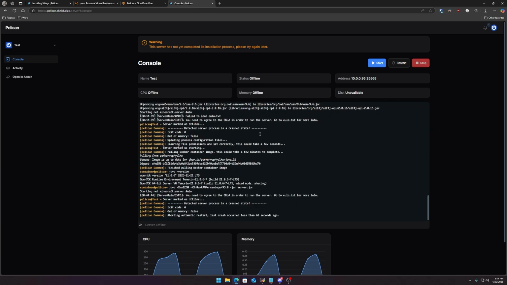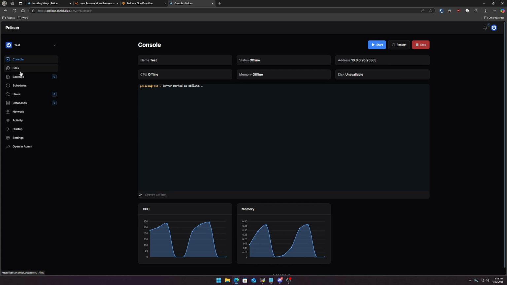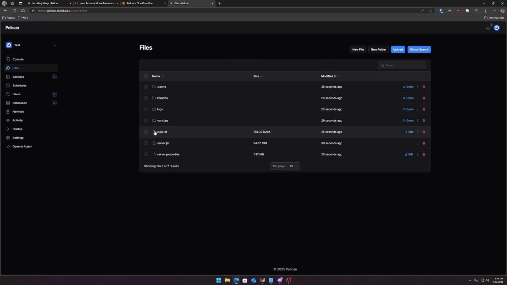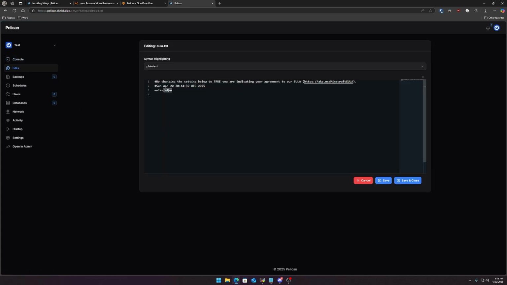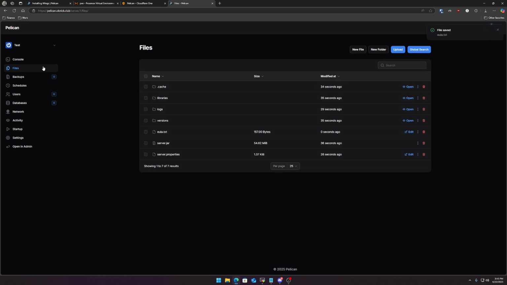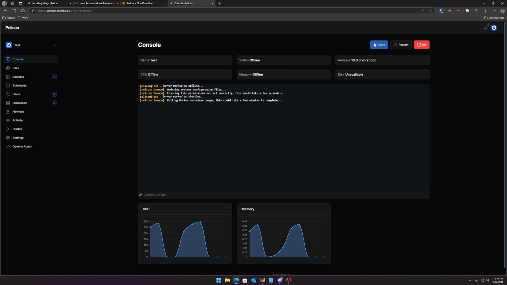Now the server will say that it crashed and it doesn't start up. It's because we need to agree to the EULA. I believe on Pterodactyl it would pop up with a dialogue saying, do you want to accept the EULA? Here we're just going to click console again, then files, eula.txt, and set this to true. Save and close, go back to console, and then we can restart our server.